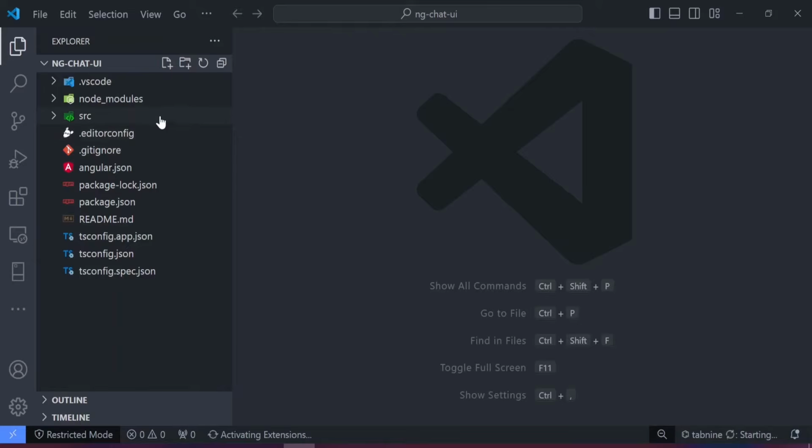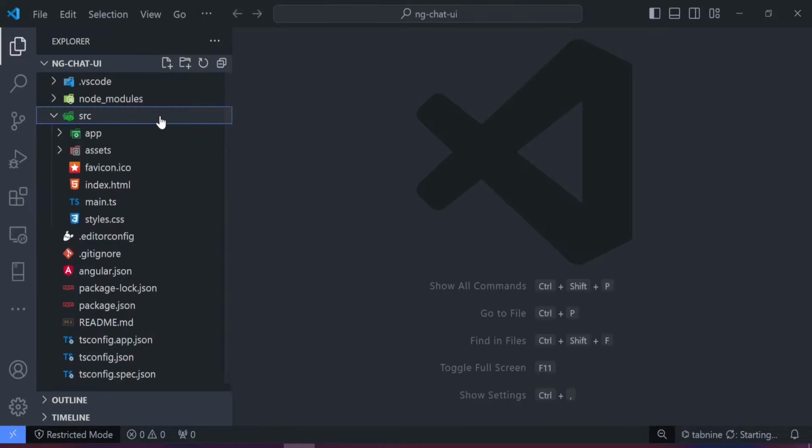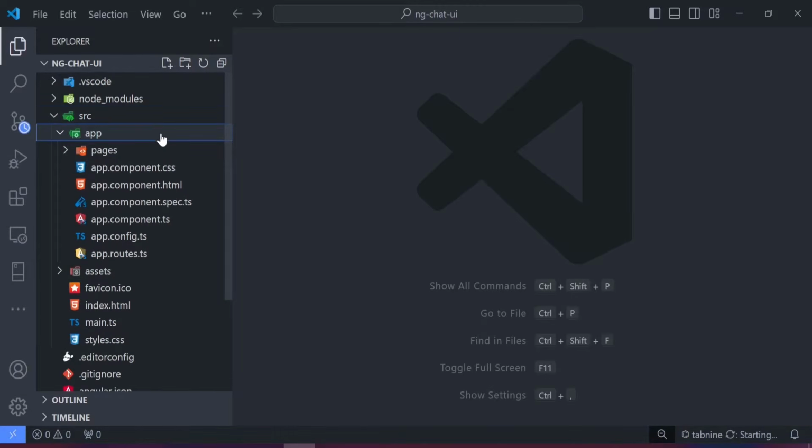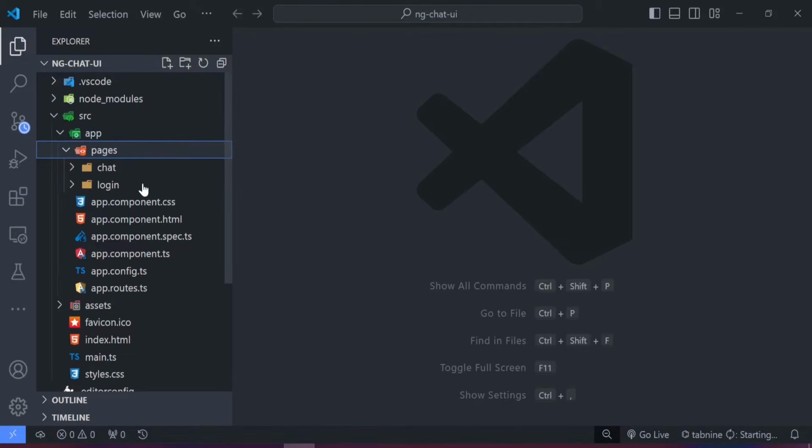So the next step is to head straight to the src directory. This is where Angular has all the required folders needed to run the Angular application. So I'm going to extend it further by heading straight to the app directory. And within the app directory, we have a pages directory where we have two components. We have the chat component as well as the login component.